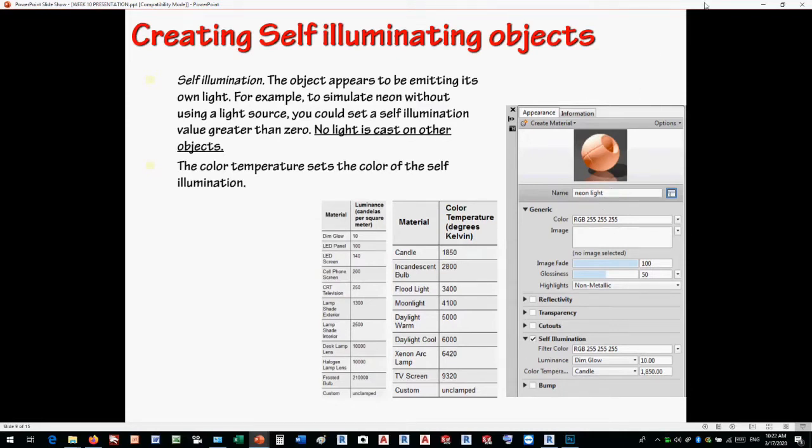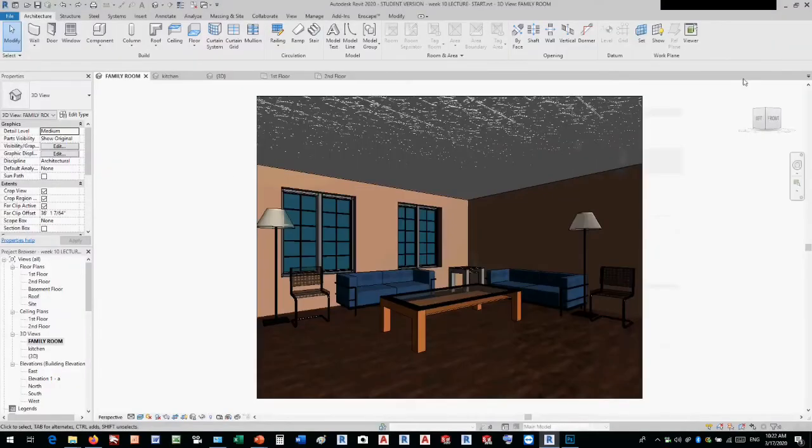Okay, so here's what I want you to do. The best way to show this is perhaps neon lighting. Let's say you have a sign that you want to make look like it's self-illuminated. So I'm going to introduce you to two things. We're going to do self-illuminating light, but we're also going to show you how to create 3D model text. Because it's the family room, maybe I'll put the word family here, right on this wall.